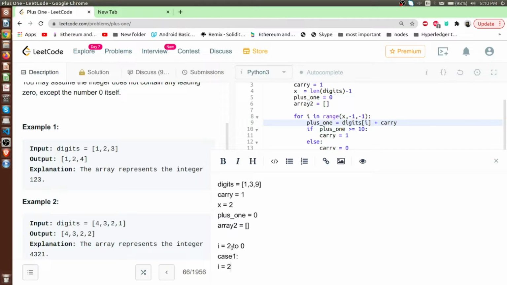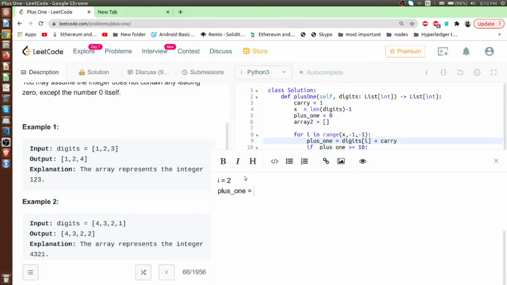Okay, so case 1, i is equal to 2. So first it will go from i is equal to 2. So now it will go here: plus1 is equal to digits of i plus carry. So i is equal to 2, plus1 is equal to digits of i. What is digits of i? Digits of 2.